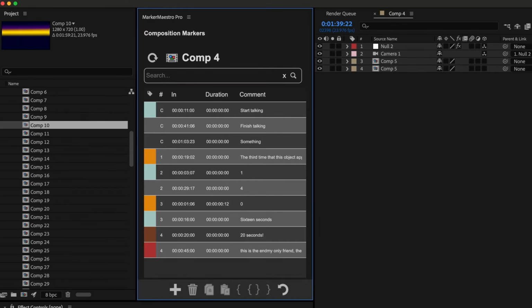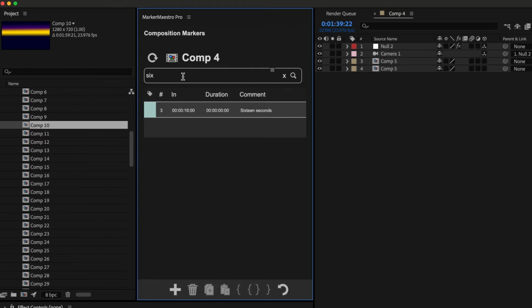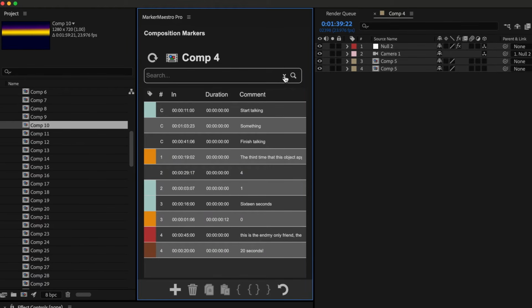The marker table is sortable by each column. You can sort it ascending or descending. And it is searchable. Search looks only in the comments field, so you're not going to search for index numbers or anything like that. Each field in each of these rows is editable pretty much instantaneously. As soon as you tab to the next field or hit return, it updates the comp.